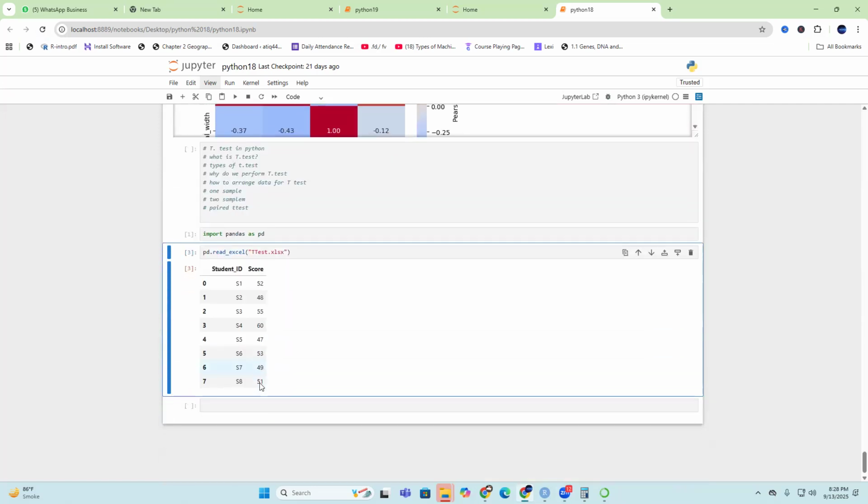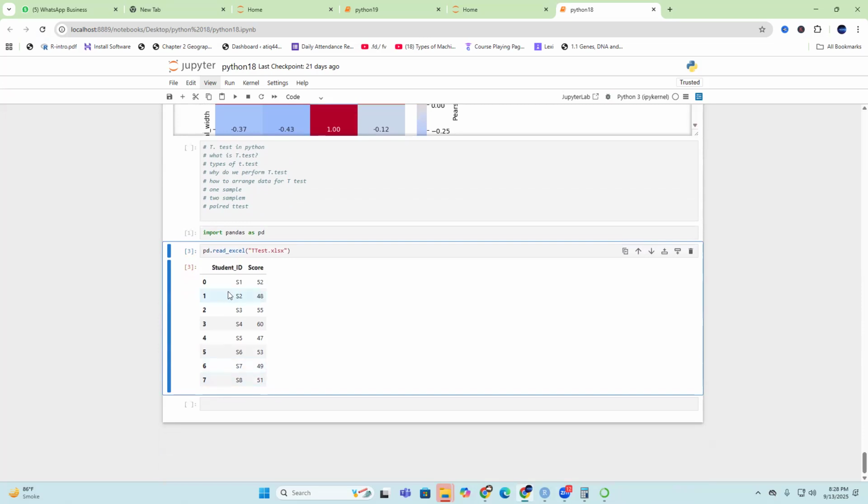Now there is a file for one sample t-test. Please all participants import this file and type done. I am waiting for your reply.